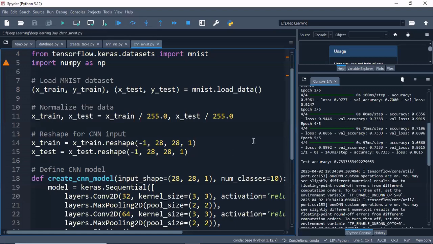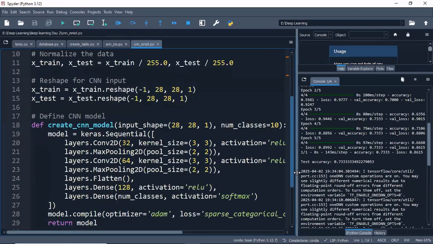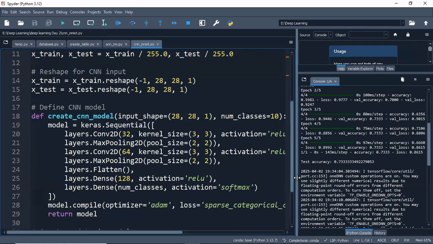Now, to create the CNN model, you can see here I make one function. So what do you have to do in the CNN model? Again, there are three things. First, making the input layer. Second, making the hidden layers, convolutional hidden layers. And third, making the output layer.